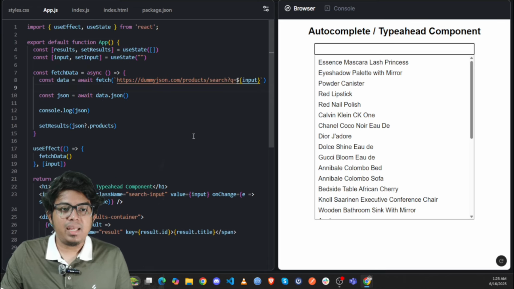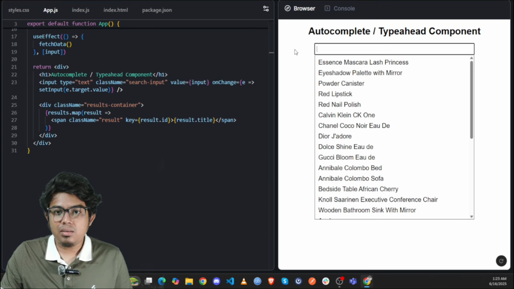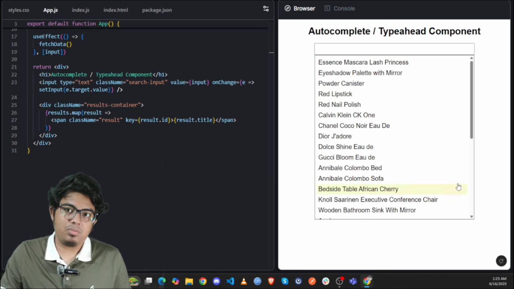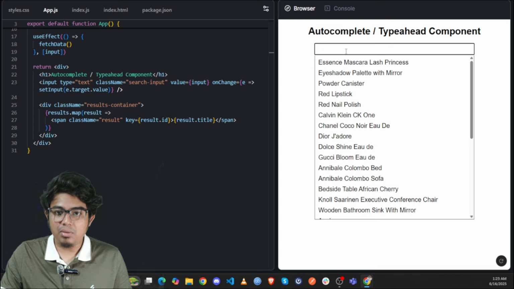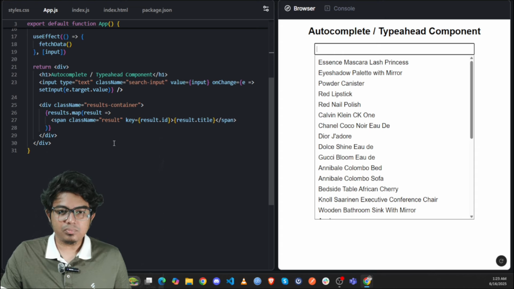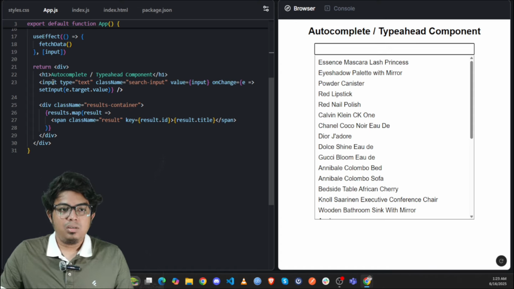The next improvement that the interviewer can ask you about: when you are pressing on the outside, the list should not be shown, but when you are focusing on the input here, the list will show. So how to do that? We'll use two event handlers, onBlur and onFocus. Both of these are input methods.